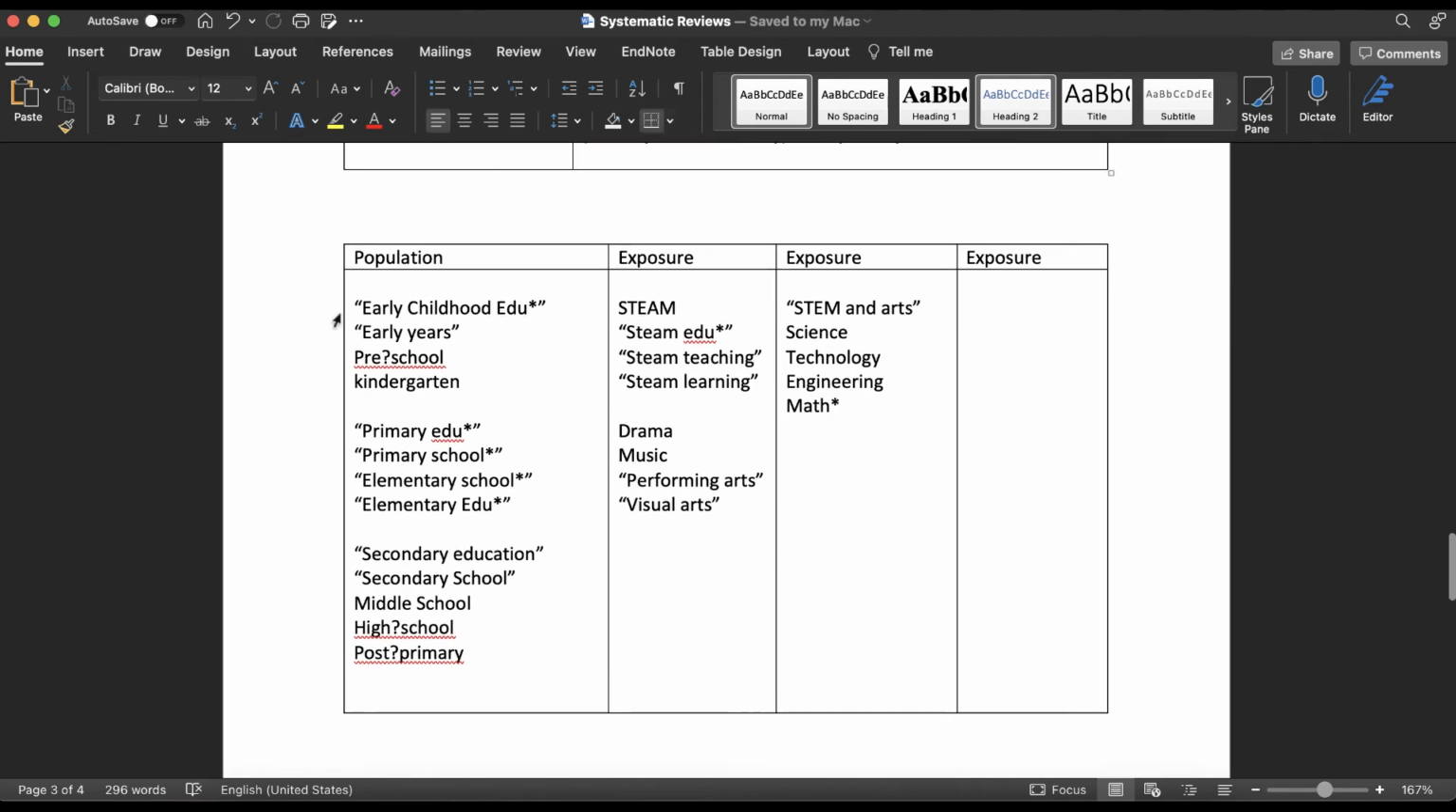So I've wrapped my phrases in quotation marks. I've used the asterisks to get different word forms, and I've used the question mark to account for different kinds of spellings of preschool, high school, and post-primary, which could either have a hyphen, a space, or could just be one word in these search engines. And of course, I've also looked at math, which could be math, maths, or mathematics. So we're developing much more dynamic keywords by just applying some of the search syntax into my table as well.